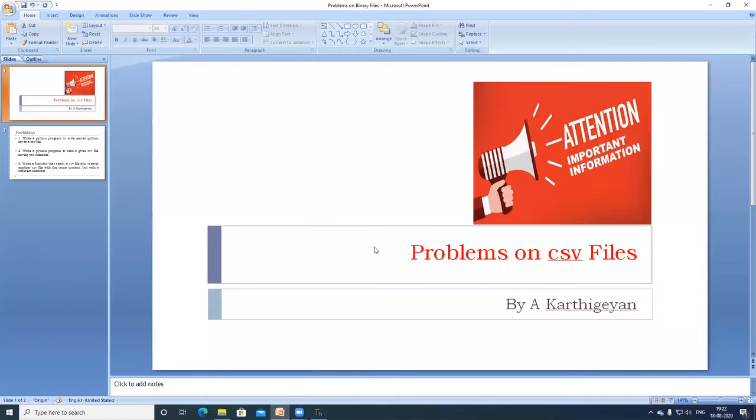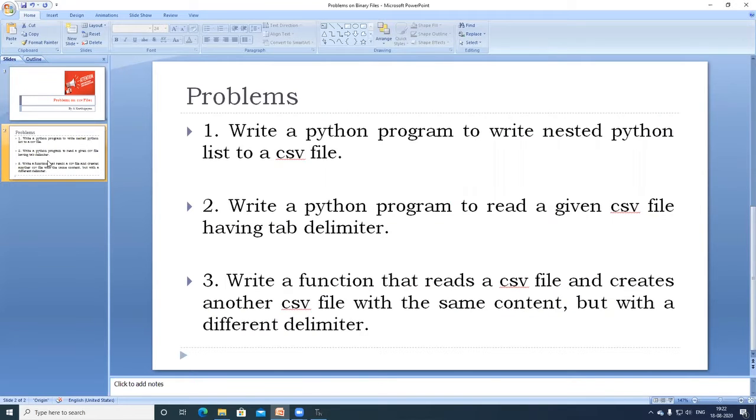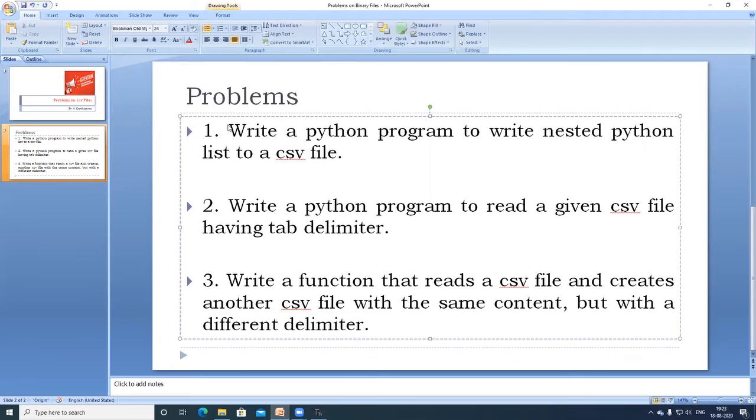Welcome back, students. The topic for today's discussion is problems on CSV files. Now let us move on to the problems and we will solve one by one. I have taken 3 problems. The first problem is: write a Python program to write a nested Python list to a CSV file. Nested Python list. So how to do this one?